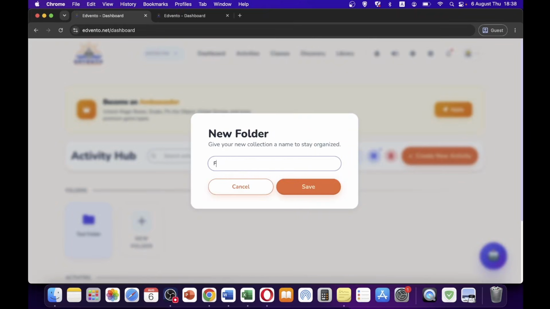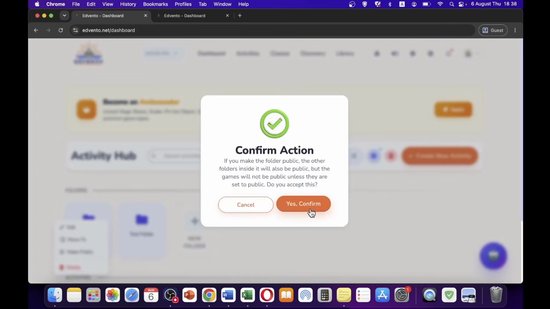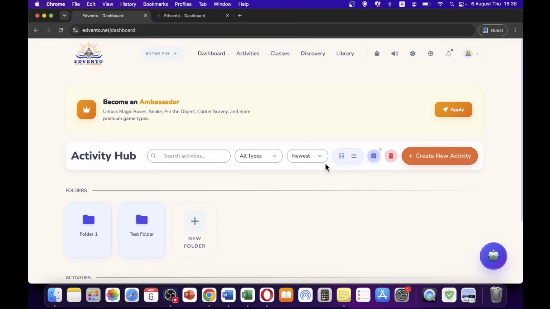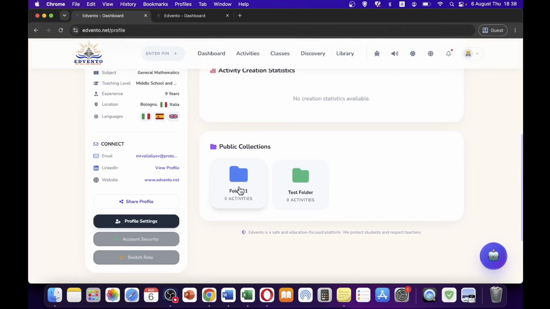If you do not already have a folder, click New Folder, enter a name, and save it. Then find the folder, click the three-dot menu, select Make Public, and confirm the action. The folder will now appear in the Public Collections section of your profile.